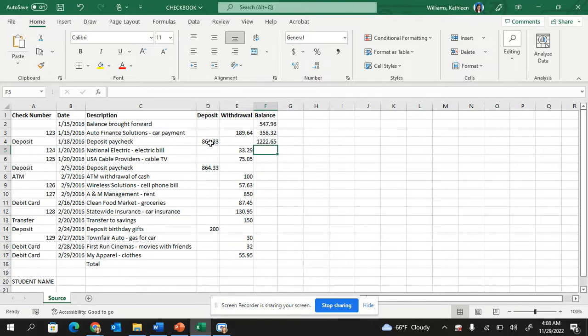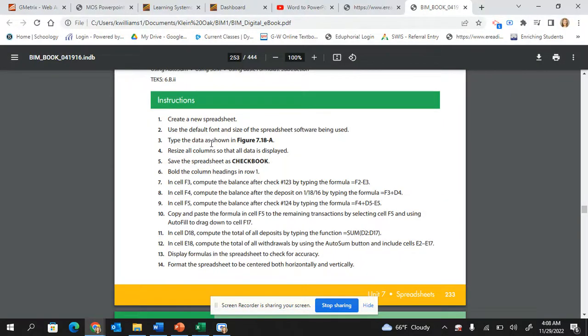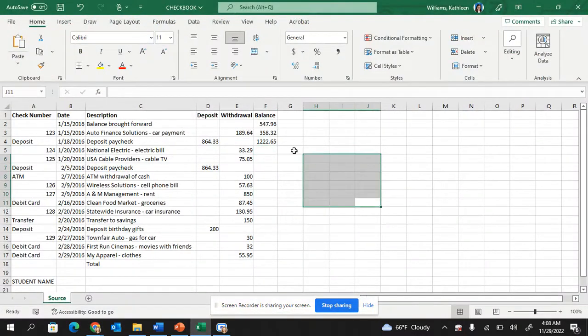So next, in cell F5, if you notice, it says compute the balance after check number 124, but it's having you add and subtract here in this formula. The reason is going down. If I was to just autofill this down, it's only going to be autofilling, adding in the deposits. But what happens if I have a withdrawal? It won't withdraw it. It will only go through and add this column. So we need to create a formula that will add the deposits column and subtract this column.